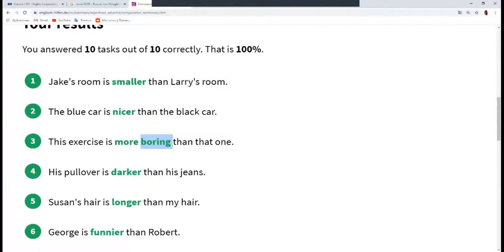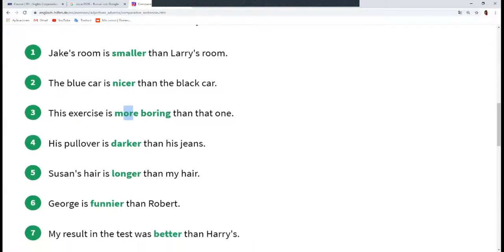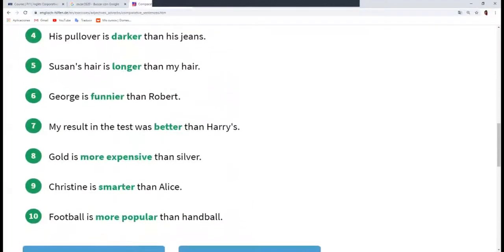So here we add the word more. Okay. Bien. Ahora vamos con "his pullover is darker than his jeans." Okay. Solo agregamos ER. Very good.